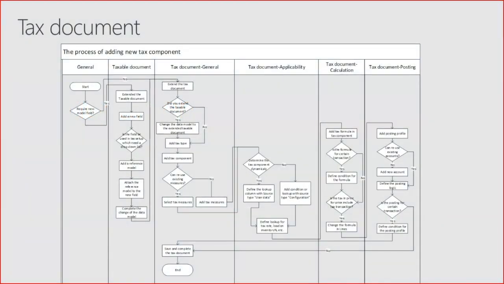As I mentioned, the tax document is a place for you to maintain the real tax logic. Real tax logic means tax applicability, calculation, and posting. So I drew this flow chart. It looks a little bit complex because it's really flexible, depending on how you want to do the configuration. So I categorize the flowchart into several parts.